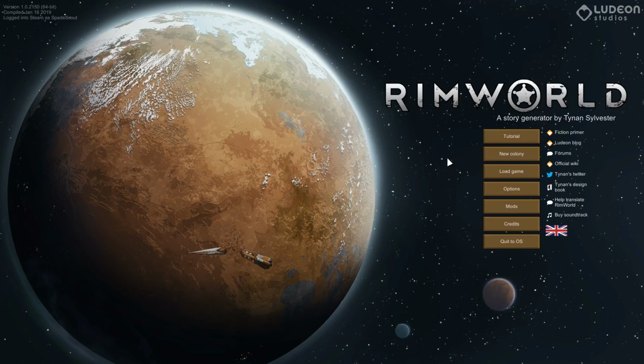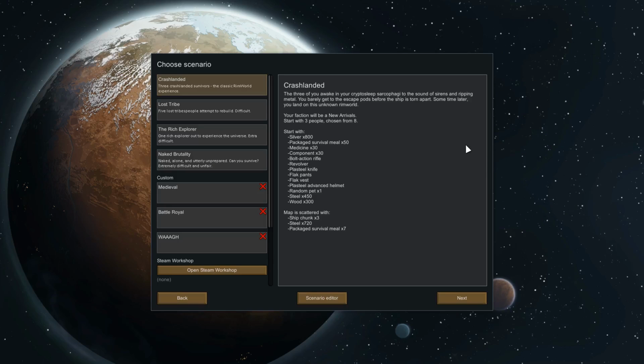Alright, now let's get to the meat and potatoes. Starting a new colony. You begin by choosing a scenario. Now, you do not start with these customs. These are just my own that I've made. But you can start with Crash Landed, in which the three of you awake in your cryosleep sarcophagi to the sound of sirens and ripping metal. Oh dear. You barely get to the escape pods before the ship is torn apart.